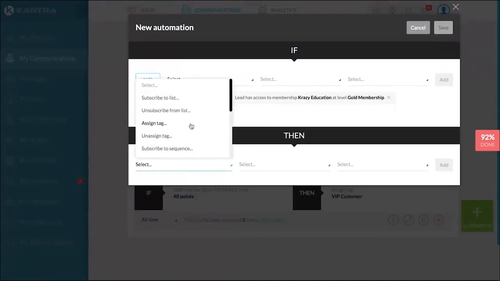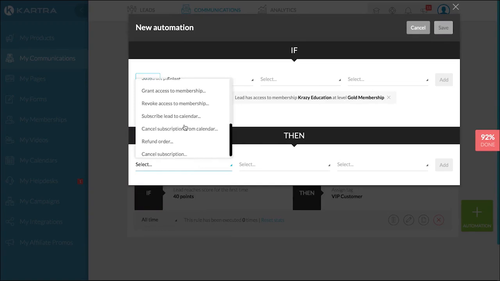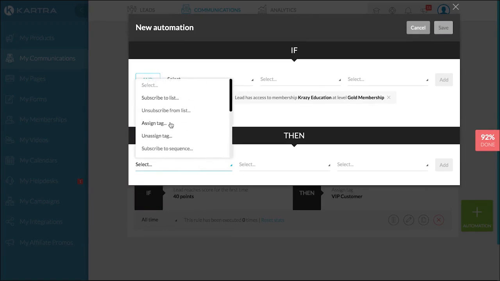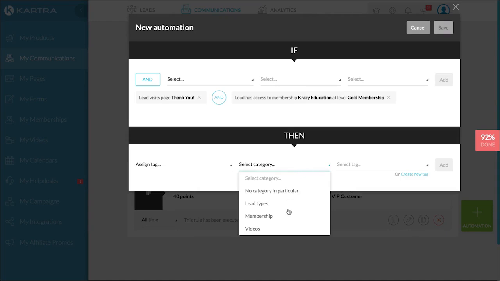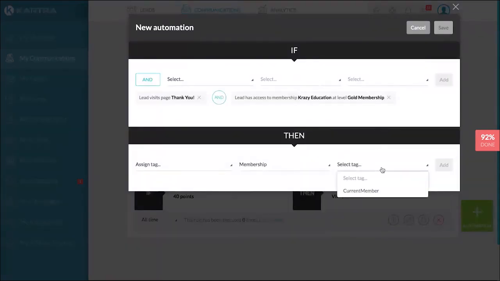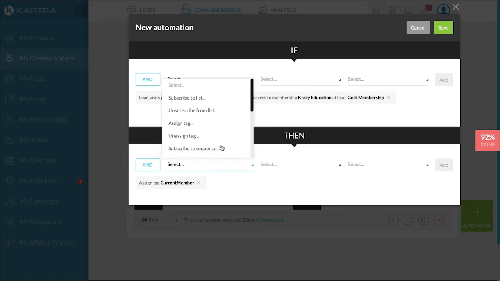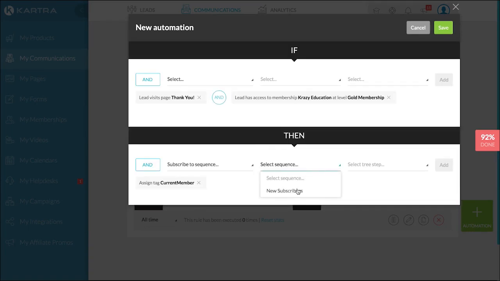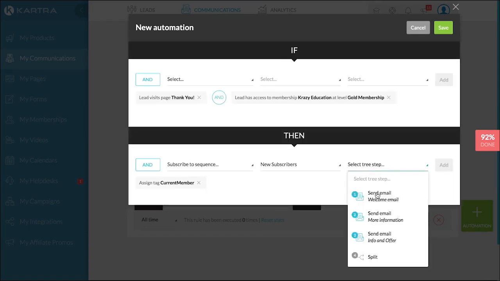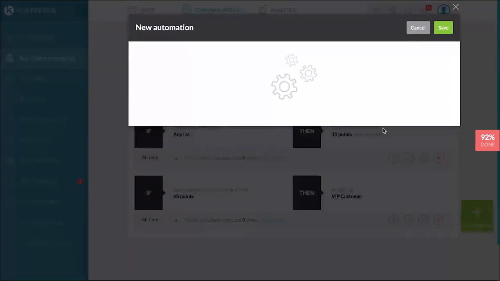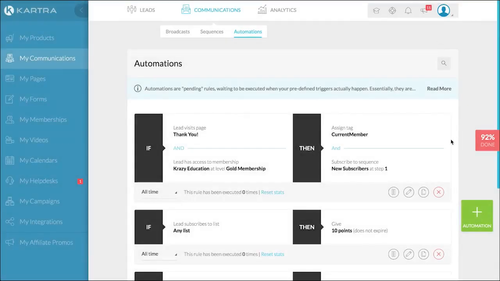Then I want to add a tag to that. I can refund their order. I can give them points, which I'm going to talk about in a second. Let's say assign a tag. We'll assign a tag to them that says current member. We'll add that tag in there. And why not add them to a sequence while I'm at it? I'll subscribe them to a sequence, which is new subscribers. Send welcome email. So now I click save, and now I have this full automation with multiple rules added to it.